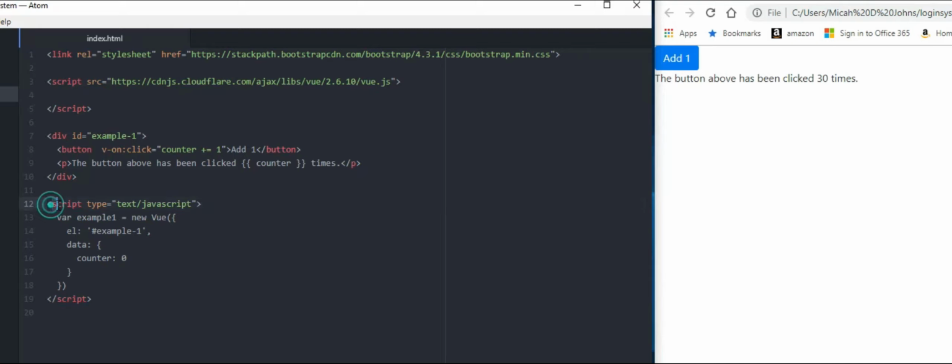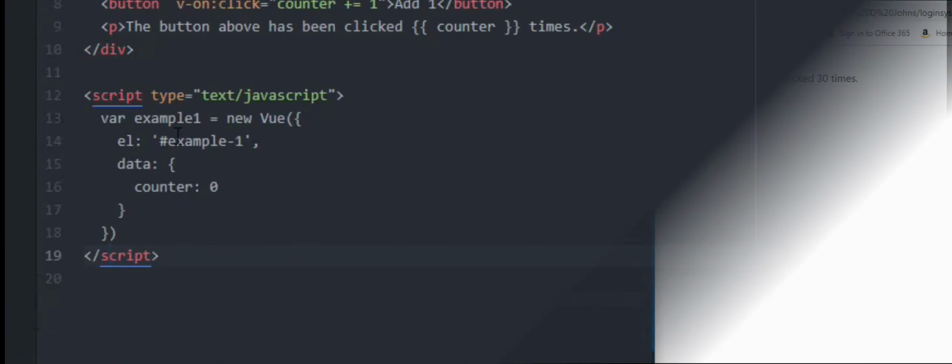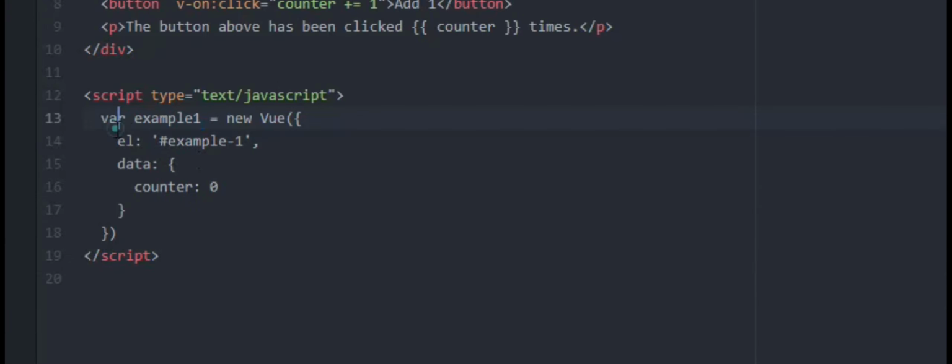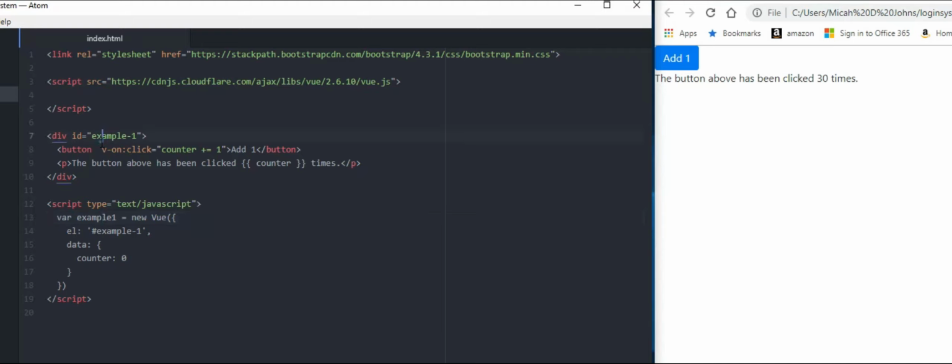So this script right here, down here we've got the script, and this is the program, what actually makes this happen. Inside your script, you make a variable, and then you put new Vue. This is kind of how you kick off using Vue.js. So your variable, example 1, and do you see that these match? This div that you have with this button in it, that's what that's reflecting. That's saying, hey, connect these two, basically.